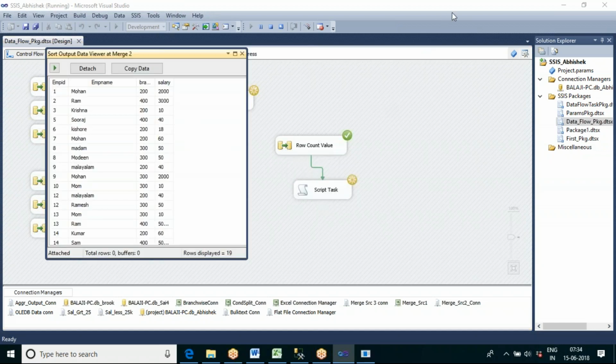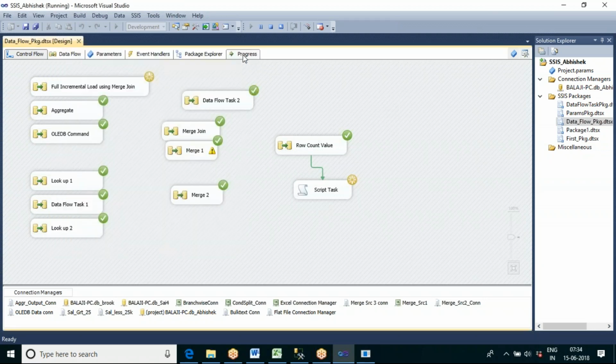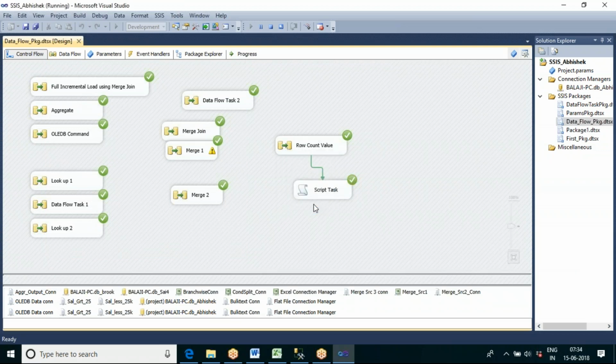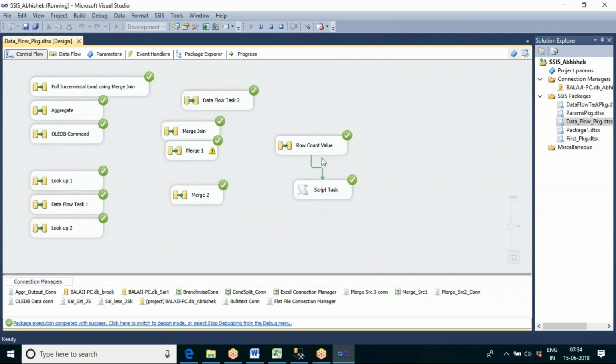Now you can see it has started executing each and everything. We have so many pop-up windows like this. But I don't want everything to get executed. I want only these two to get executed separately.